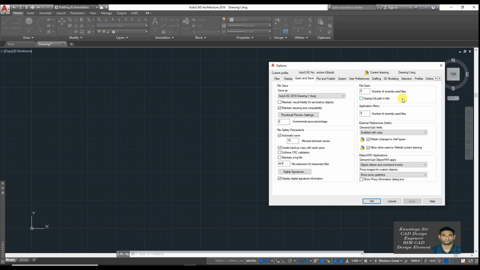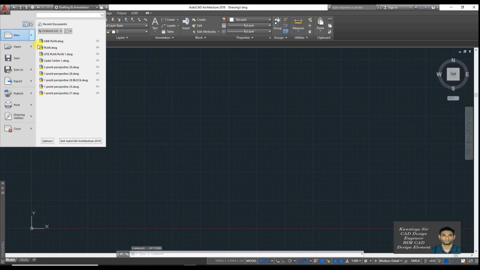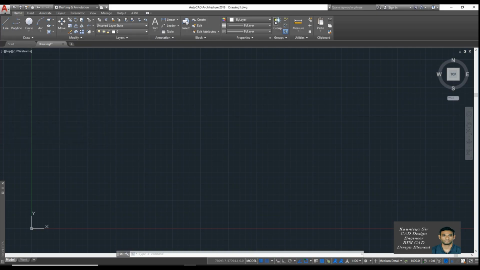There are other options also. We can also choose the file open. At the start on our welcome screen, we see that the number of files open is 9. We can either reduce or increase its options. In the application menu, we can see the number of recently used files. So here in the application menu, if I open the recently used file option, let's check it. Here in the recently open files, we can see that there are 9: 1 2 3 4 5 6 7 8 9. So we can increase its number from here.